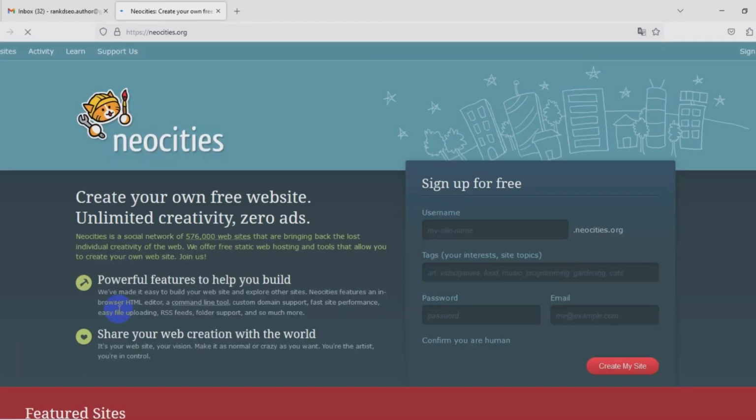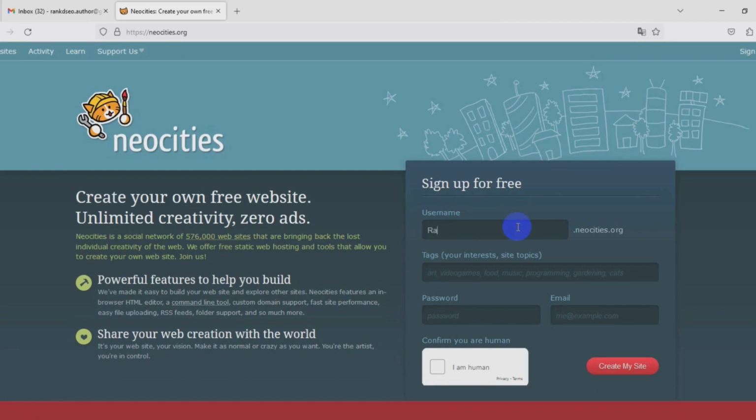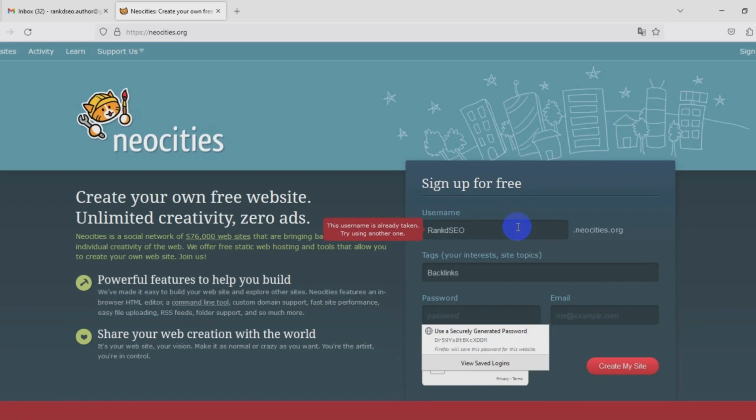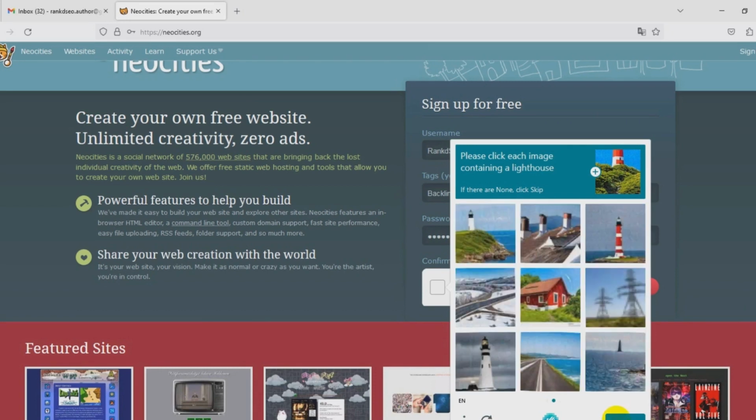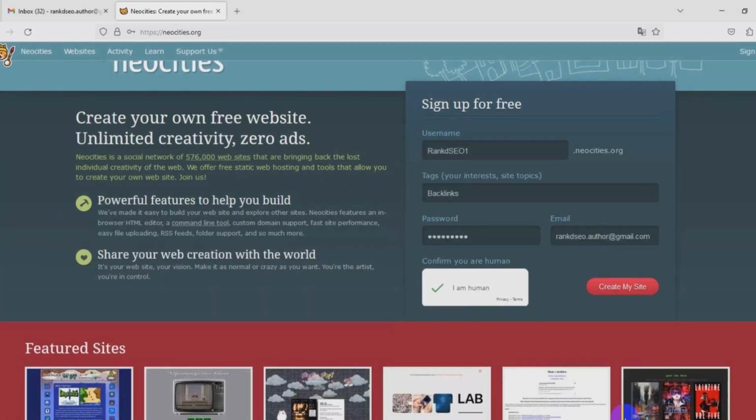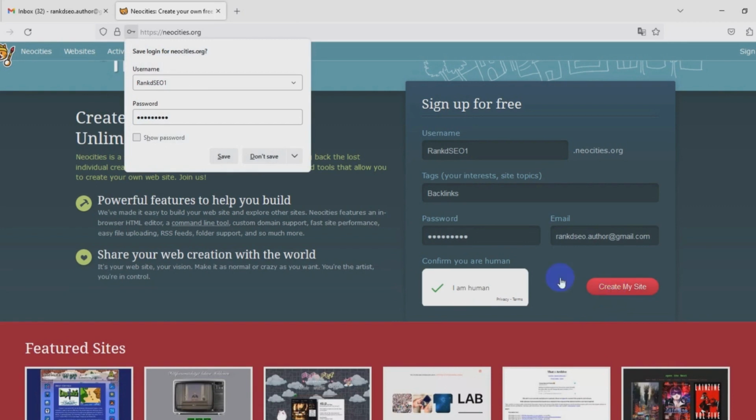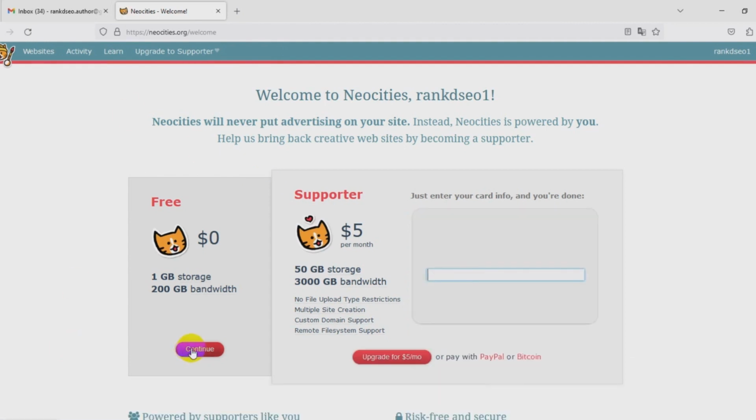Open the browser, and enter neocities.org. Enter the details, one by one, and click Create My Site. Choose Free option.